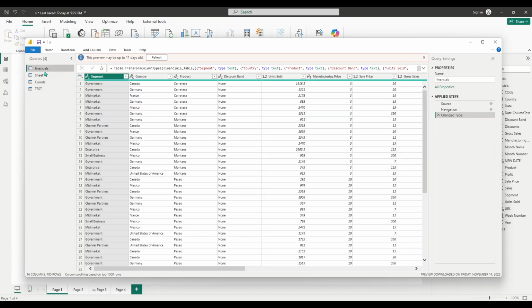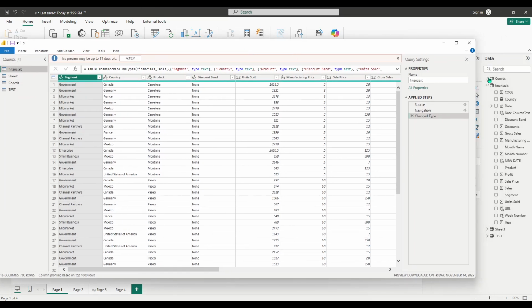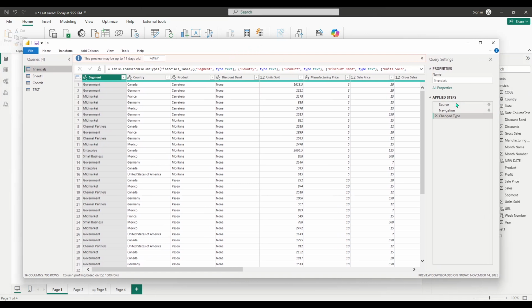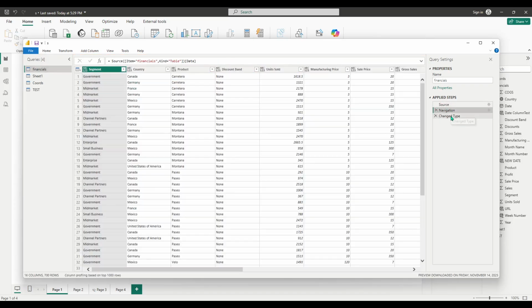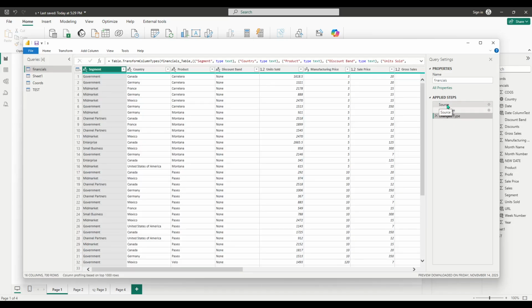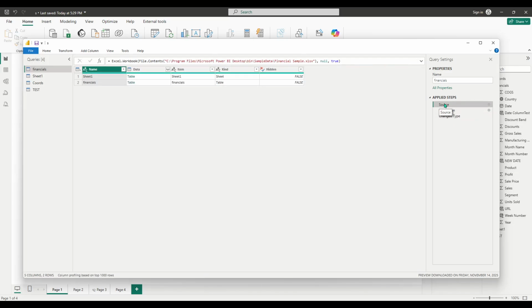If you're not sure which one to choose, look for the query name that matches the table or dataset you're using in your visuals. On the right, you'll find the Applied Steps pane. This is a chronological list of every change made to the selected query, from the initial connection through all the transformations. At the top of this list is the Source step. This step represents the original connection to your data, before any filtering, renaming, or shaping was applied.